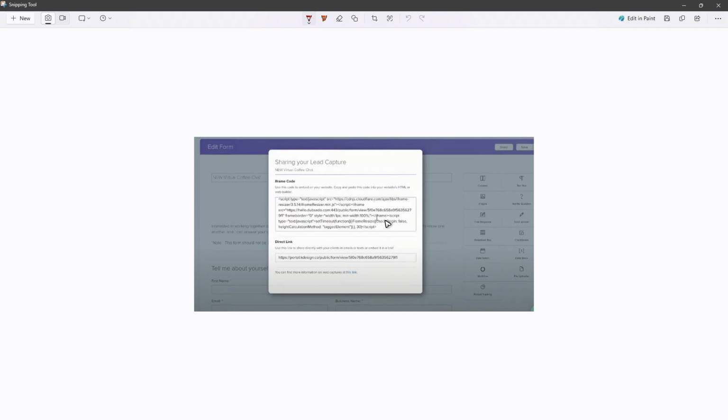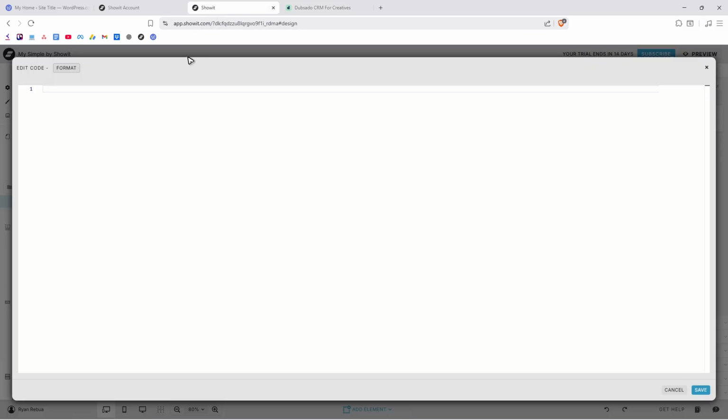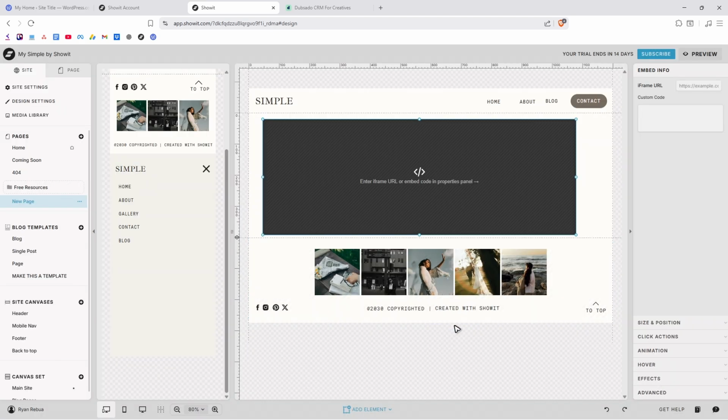Okay, and then once copied, you can now go ahead and go back to your Showit editor. And here just paste the copied embed code in here. And then once done, do not forget to go to the bottom right and click on save. And once saved, your Dubsado form will be reflected in here. And then once done, you can go ahead and adjust the size and position, click action, animation, whatever you want.